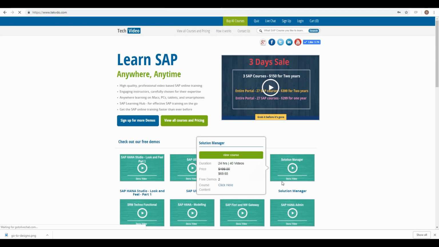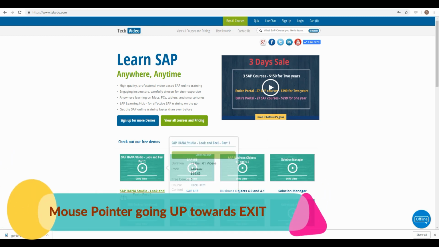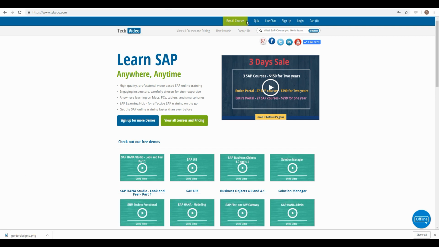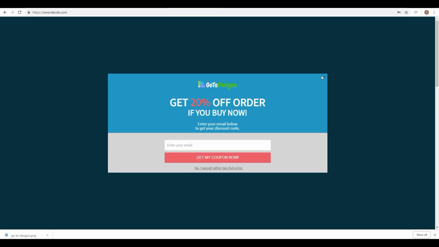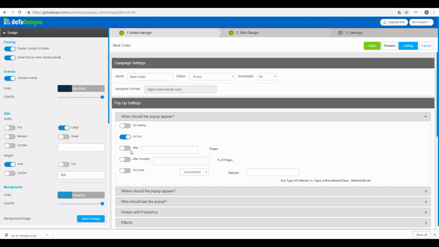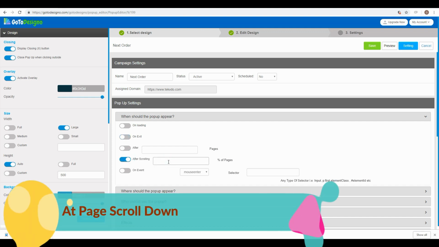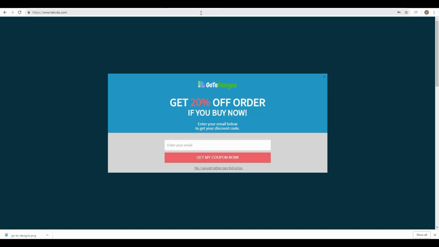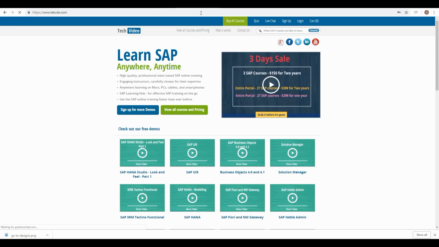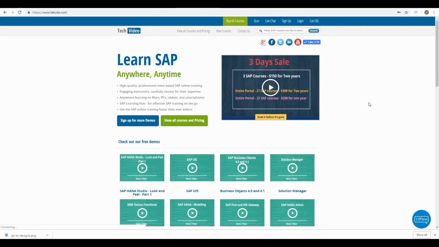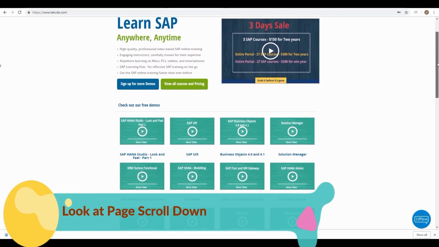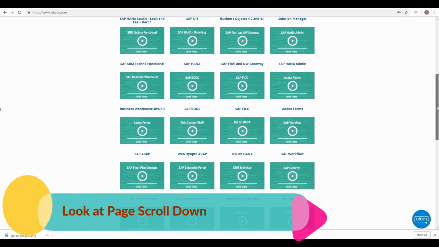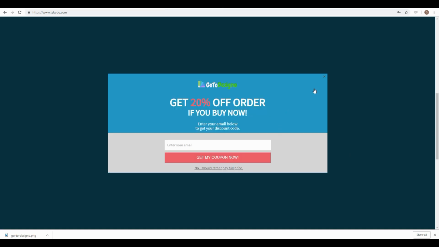On this page, you can notice the mouse pointer. I'm going to exit the page by hitting the close button. You can notice that as soon as my mouse pointer moves up towards the close button, the pop-up will be displayed. The third option is to show the pop-up when a specific percentage of the page is scrolled down. Here you can see the pop-up is displayed when we scroll down the page.